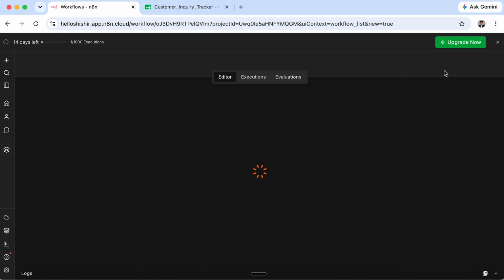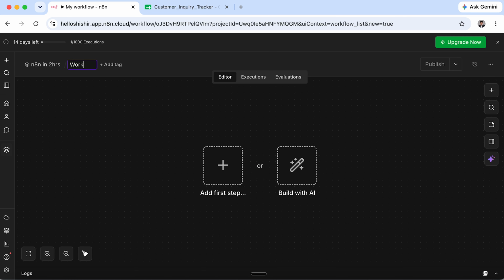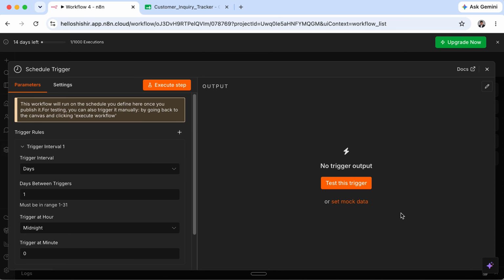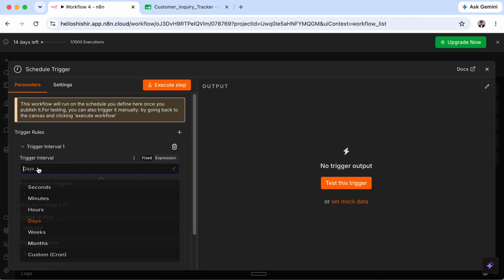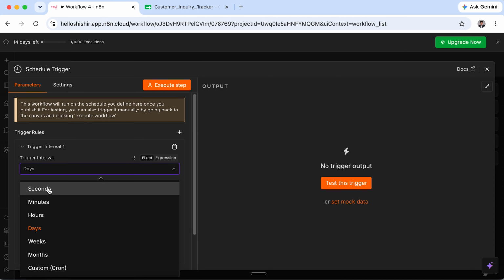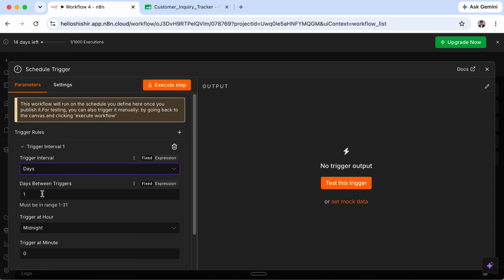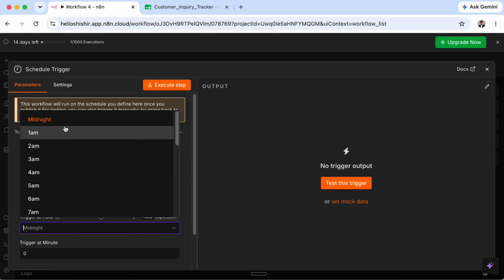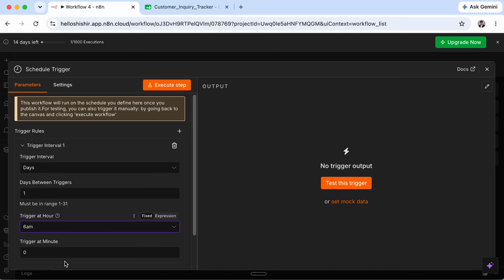Here, let's create a new workflow. I'll name it workflow 4 and add our first step. Here, we have a trigger called On Schedule. We can configure it to run at a specific time. We can schedule the operation every day or hour or any custom interval. We can schedule the operation to send a summary email every morning or at a specific time interval that is convenient for our client, and it will send the email automatically at the specific interval that we provide here.